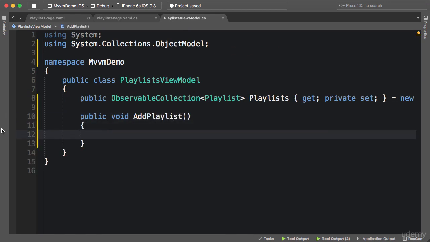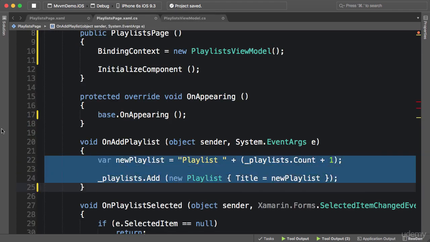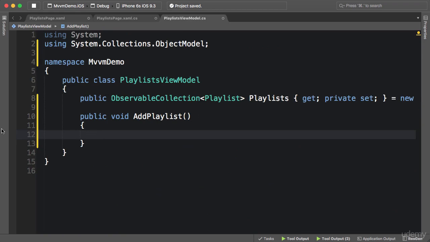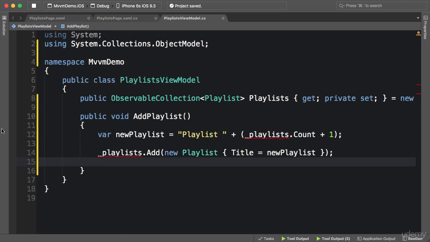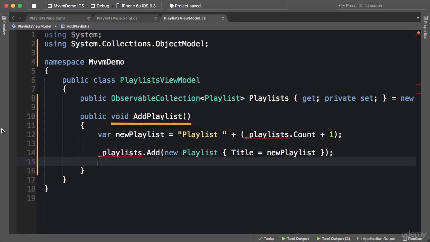So this view model is the model behind our view, our page. It should have properties that represent the state of the page and methods that represent the behavior of this page. When we click the add button, we want this method to be executed, right? Now back in the code behind, I'm going to take this code, cut, and move it inside this new method. Note that this method does not have these weird arguments, object sender, event args. It's just a simple method.